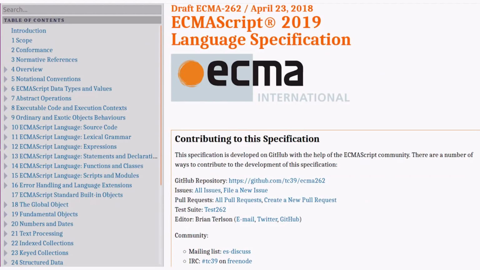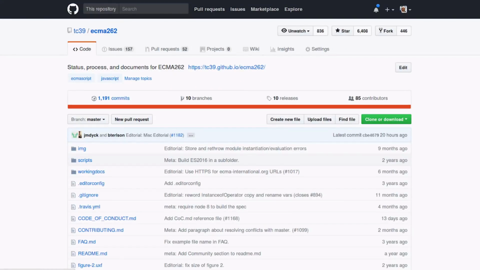If you were going to print this out, it would be more than 1,200 pages. I recommend just looking at the website. It has these nice searching features. We developed this document on GitHub. It's an open source project like any other with issues and pull requests.